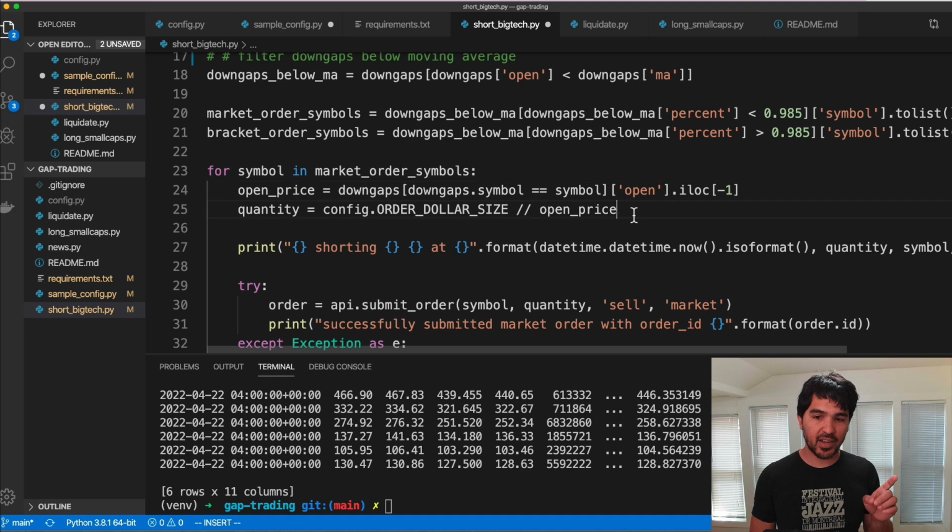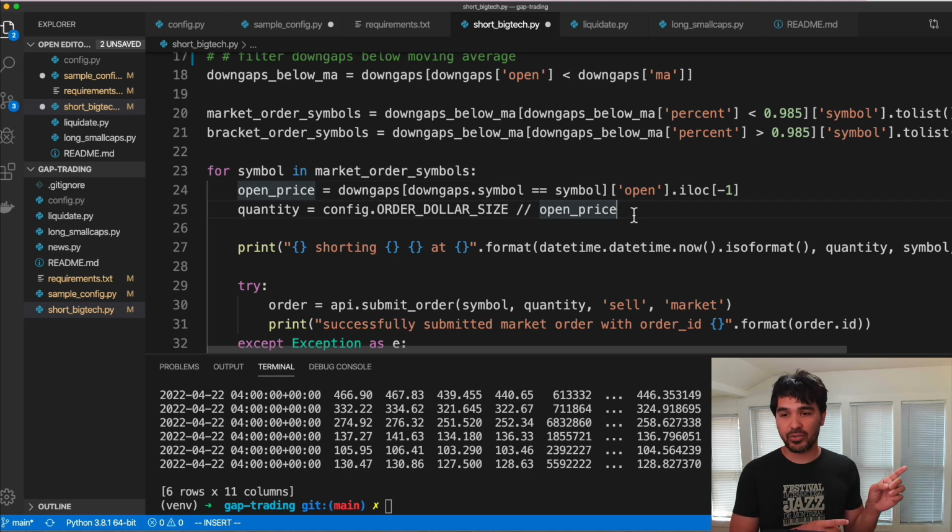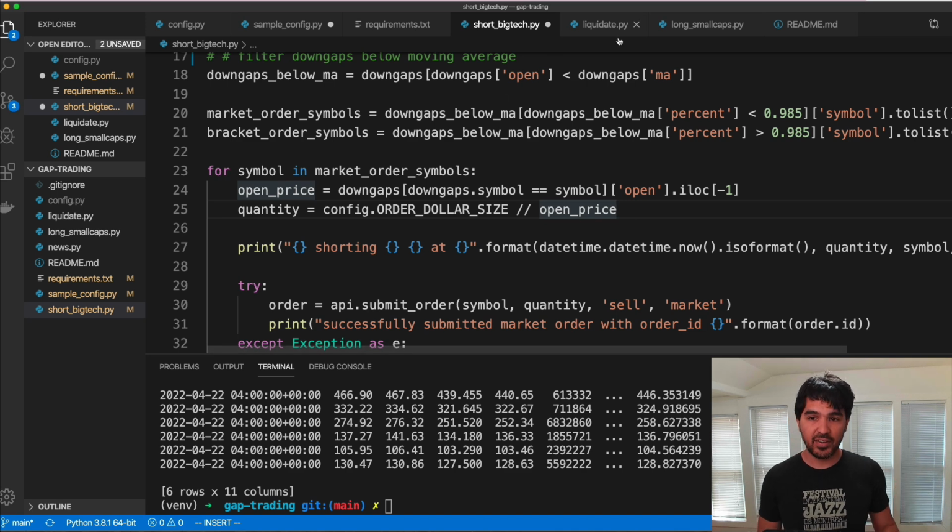So when you're shorting stocks in Alpaca, you can't do fractional shares. But when you're buying and going long, you can actually do fractional shares there. So we'll do fractional shares on the small cap example.